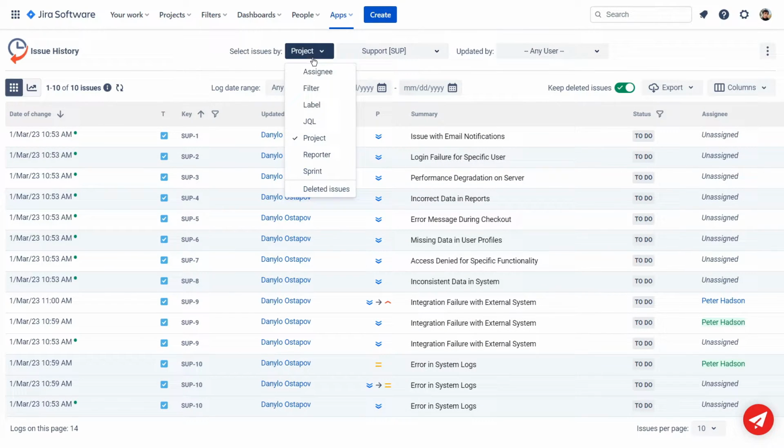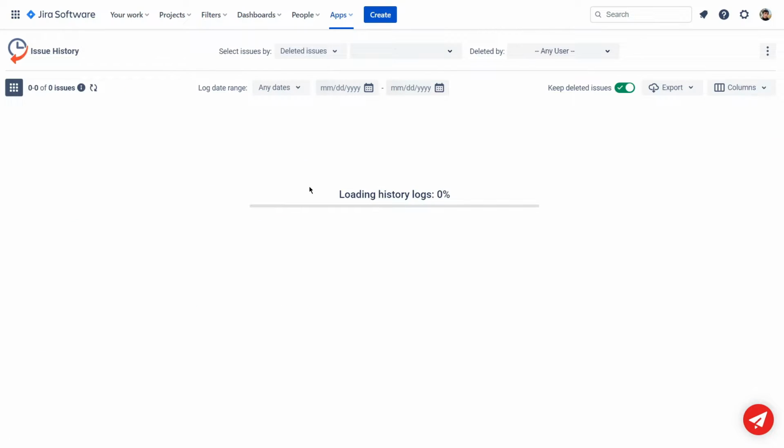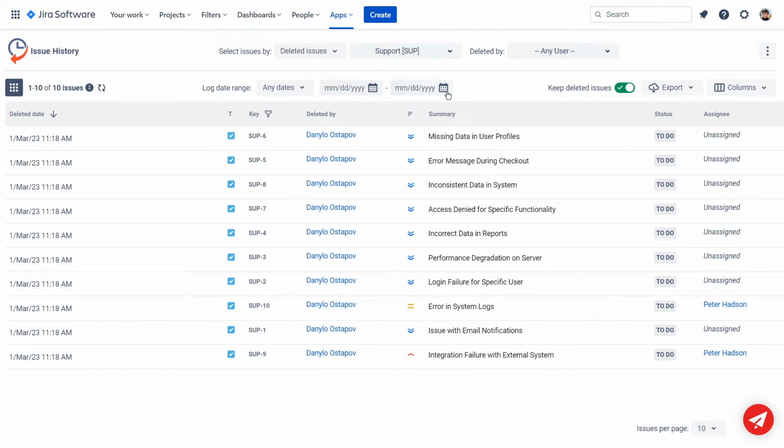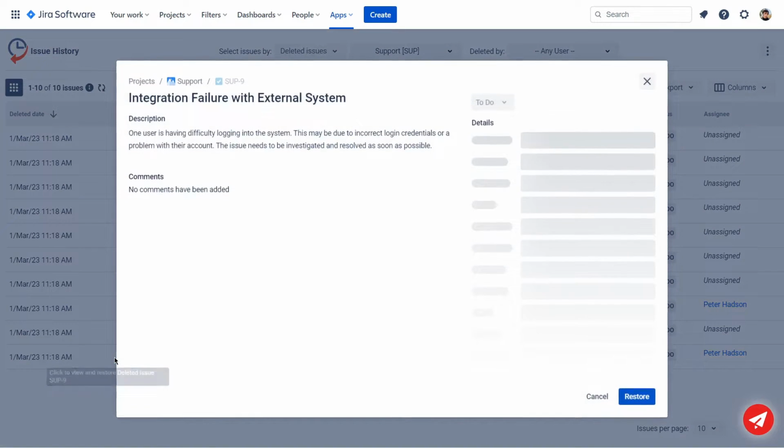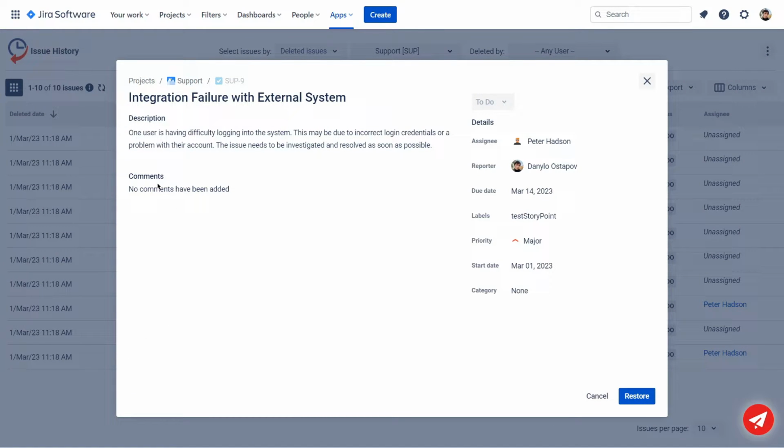Open the Filter Issues by drop-down menu and select Deleted Issues. Here you will find a list of all deleted issues. Press the Restore button. It appears after you hover the cursor over the issue.